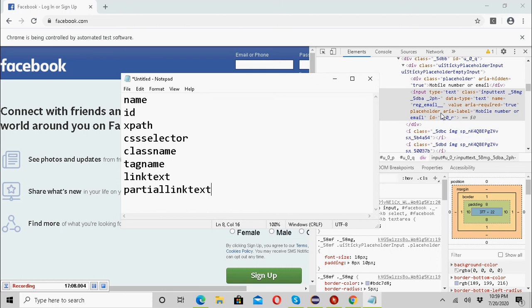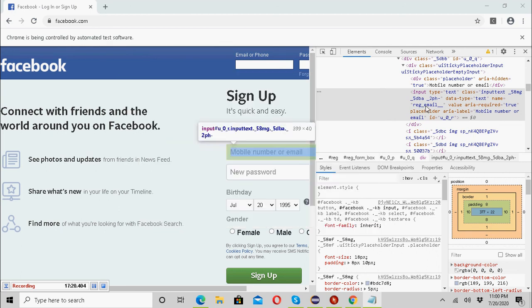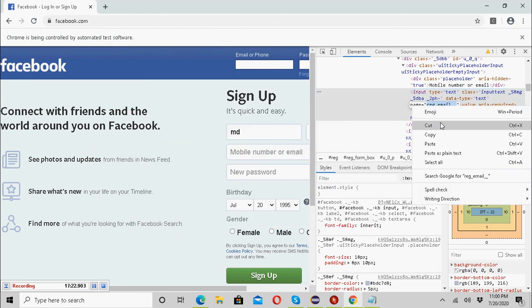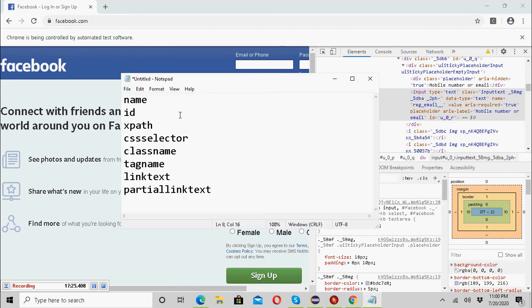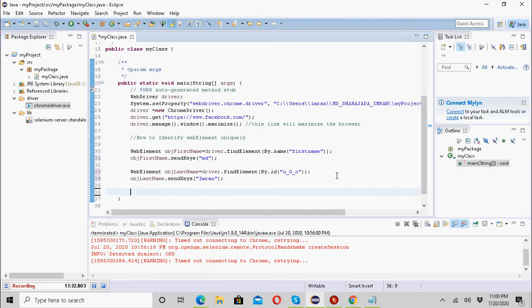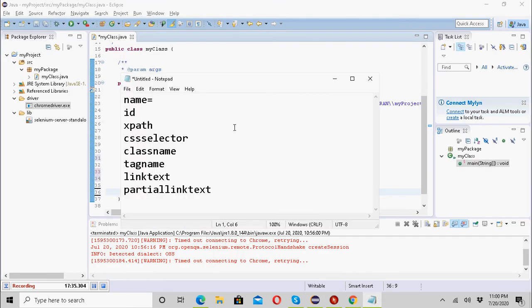Does it have a name? Is there any field called name? Yes, it does. It has a name. The value is reg email. I copy this one. I go here. I say equal to, and output the value. So this is what I can use to identify the object uniquely.